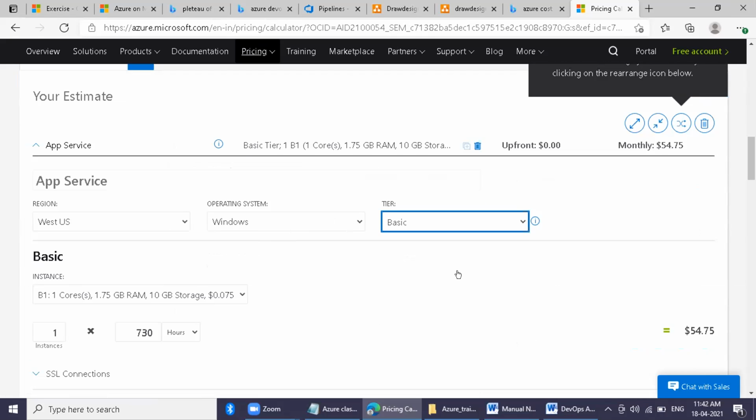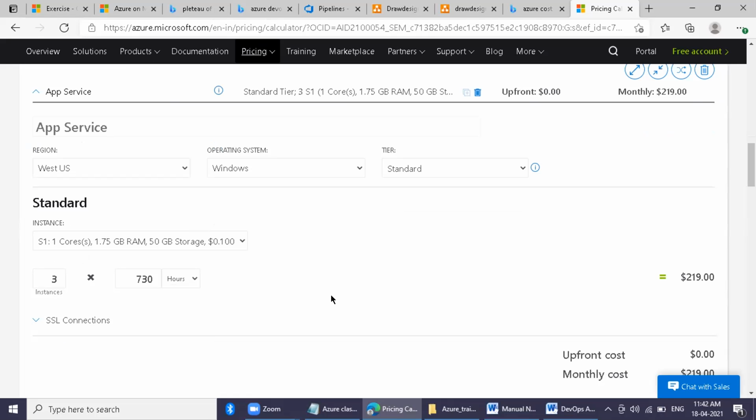So select Standard. Then how many servers, how many instances? 3, right? So just select 3 instances, and all 3 instances are going to run for 730 hours. Look at the cost now. On the right hand side, $219 is going to cost monthly.